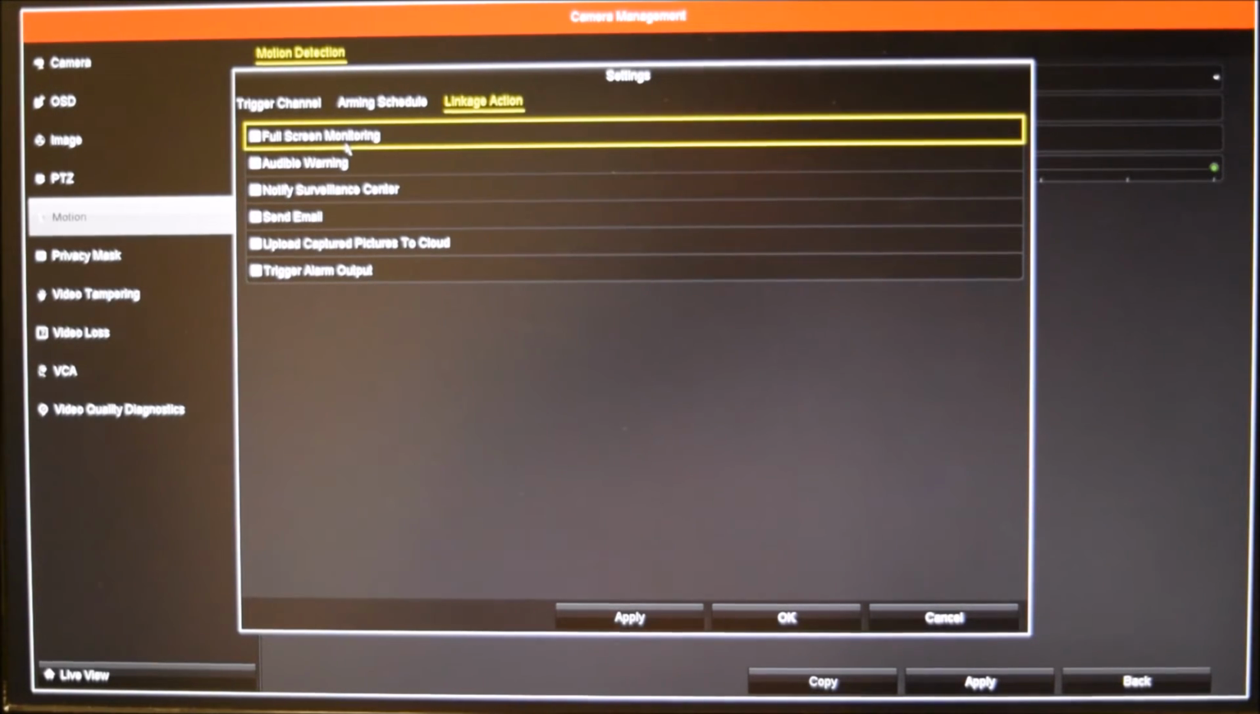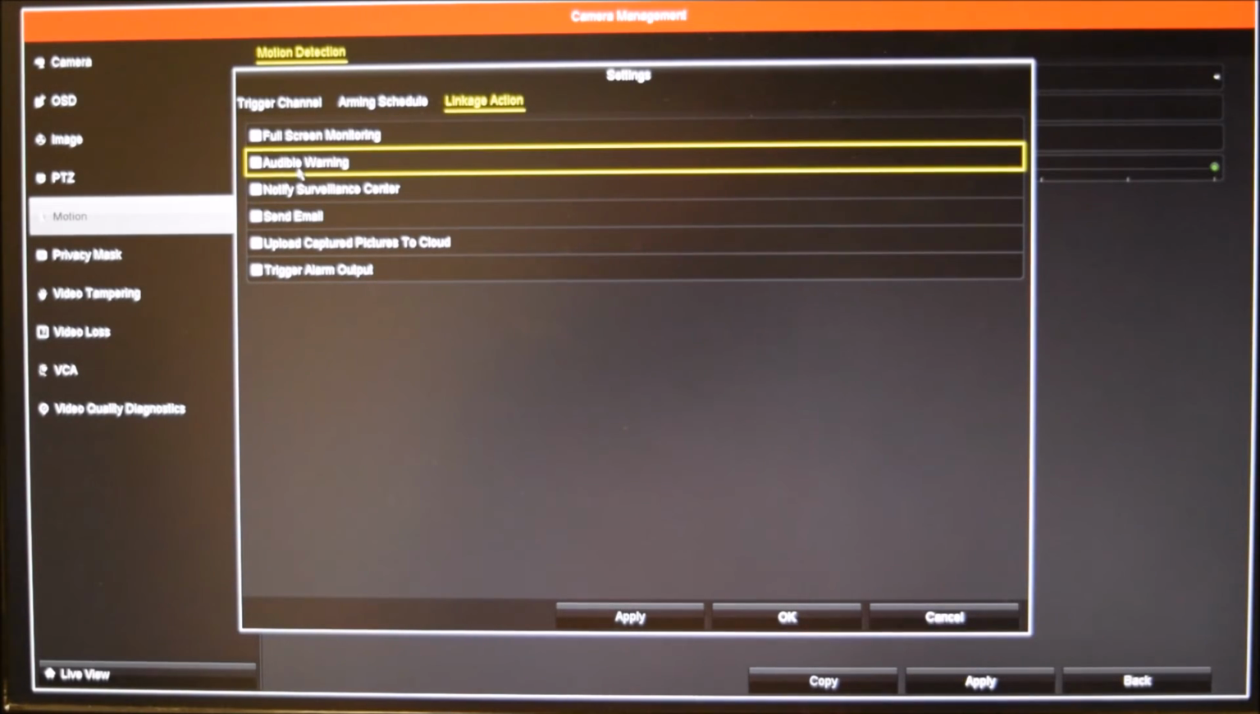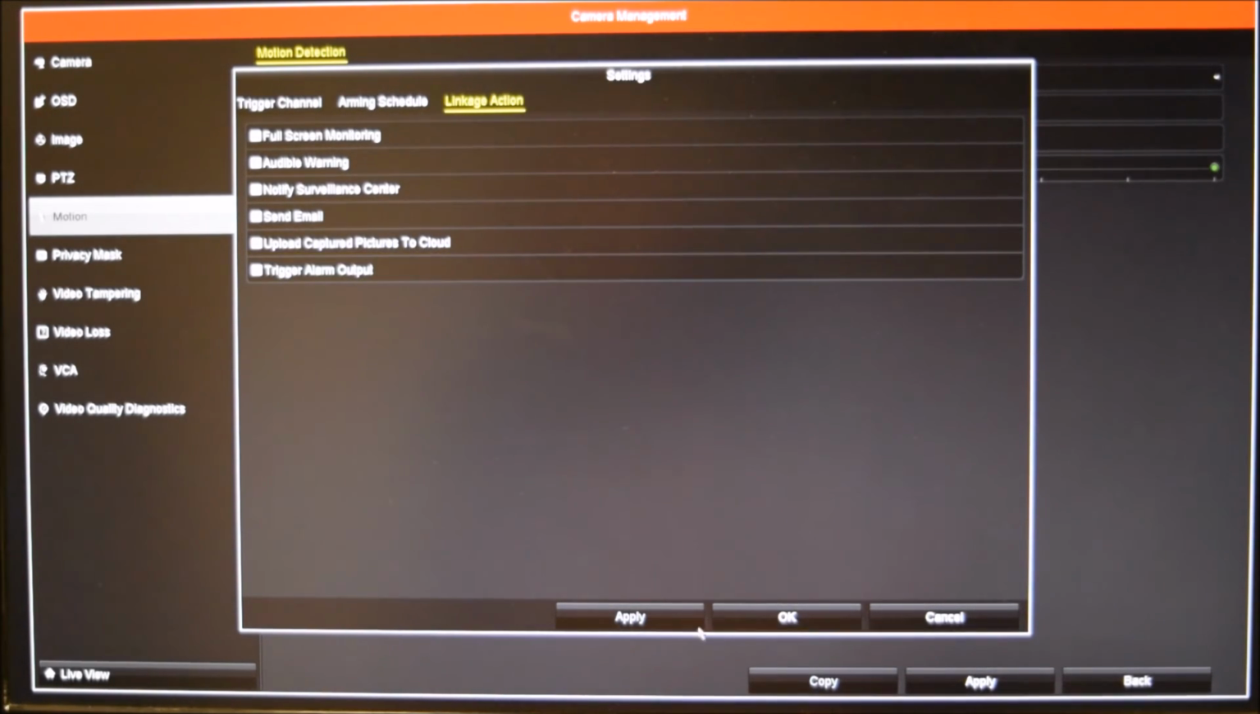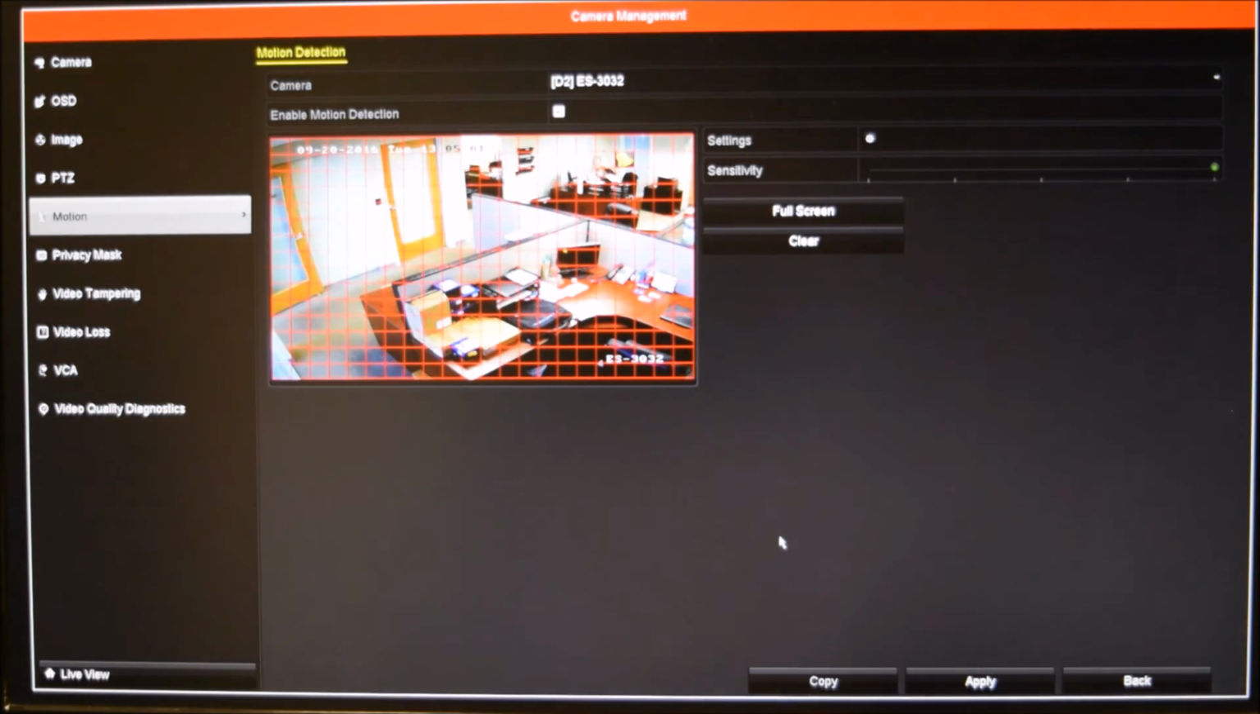Then you've got things like full screen monitoring, so it'll pop up on the screen, or audible warning, which beeps, but only works if you have the machine where someone is. And then you have trigger alarm output if you're wanting to go to your alarm system in your house or your building, although you have to have a machine that supports that. And that's it. That's all you have to really do for your motion detection.